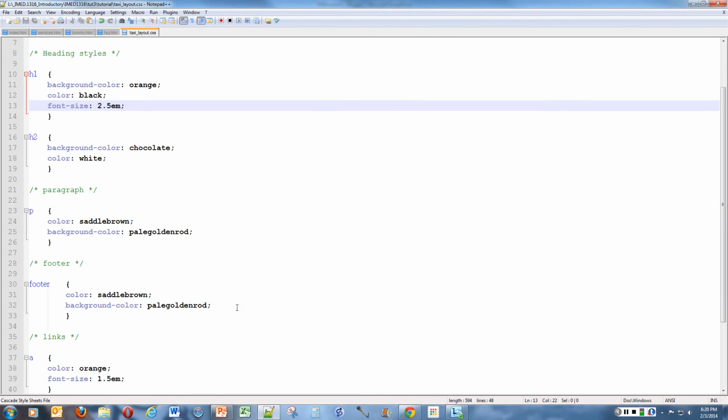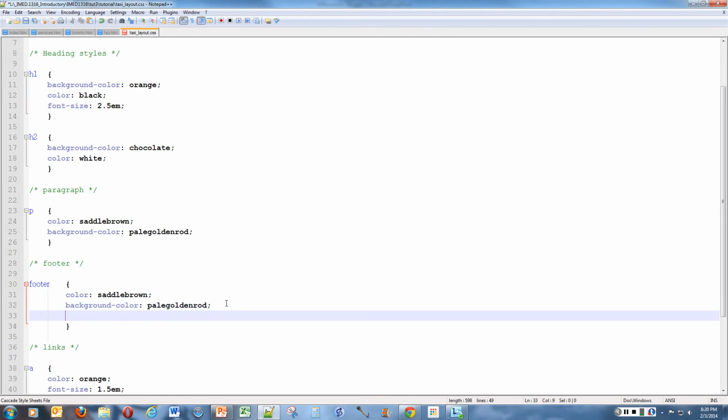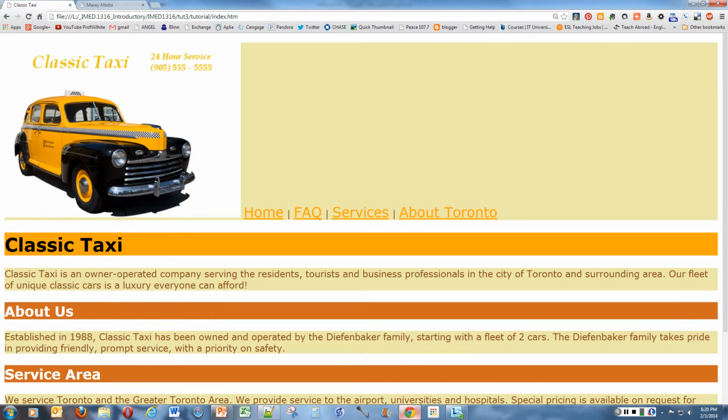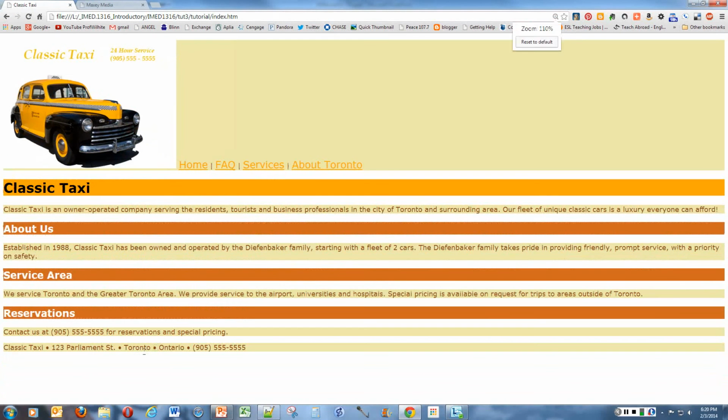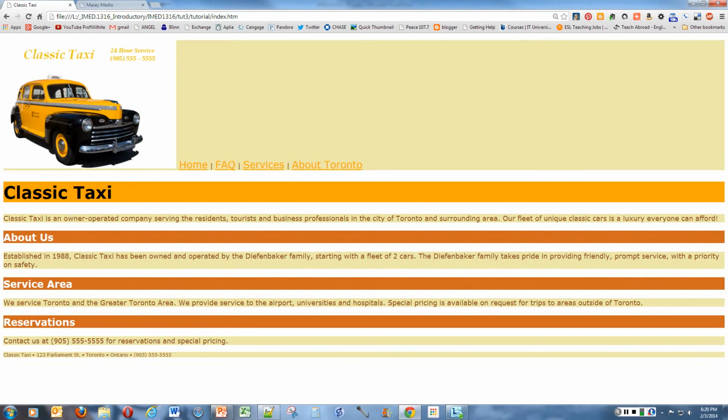Then we're going to go down to the footer, and we want our footer font to be smaller than the normal size. So it's just going to be 0.7 em. One would be the same size, 0.7 is going to be smaller. So I'm going to zoom out a little bit so you can see what happens to both the footer and the H1 when I refresh. See, the footer got smaller and the H1 got bigger.